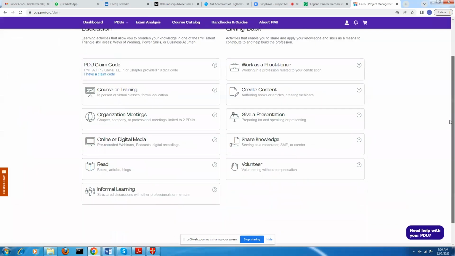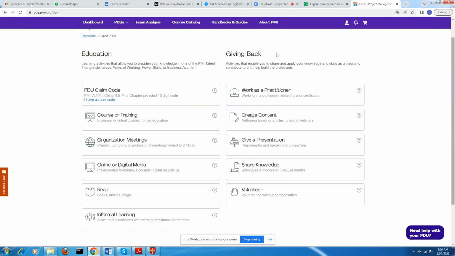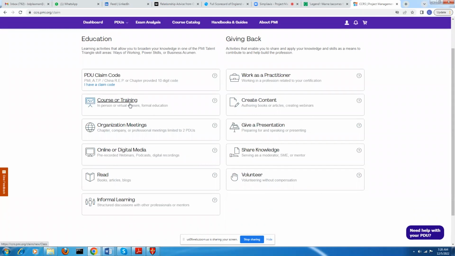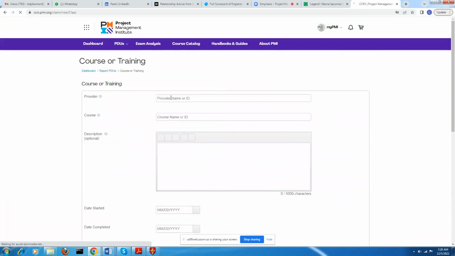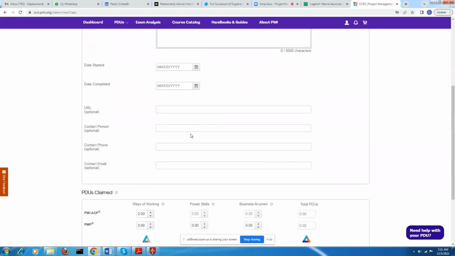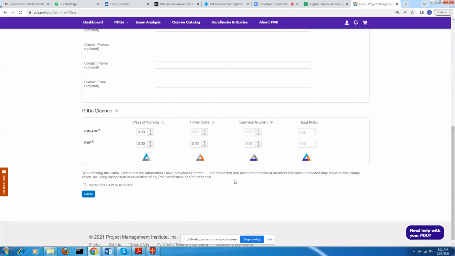One is your education, and the other is giving back to the community. For example, I can attend any Scrum course from any other body also. I can just click on it and say this is the provider ID, this is the particular course, this is the description of the course, these are the start dates, this is a contact person, and how many hours am I claiming? I'm claiming about 10 hours or 5 hours, whatever it is. And then you submit it.